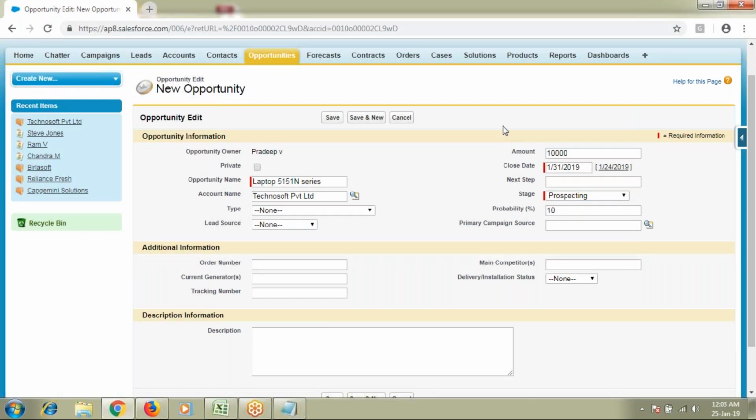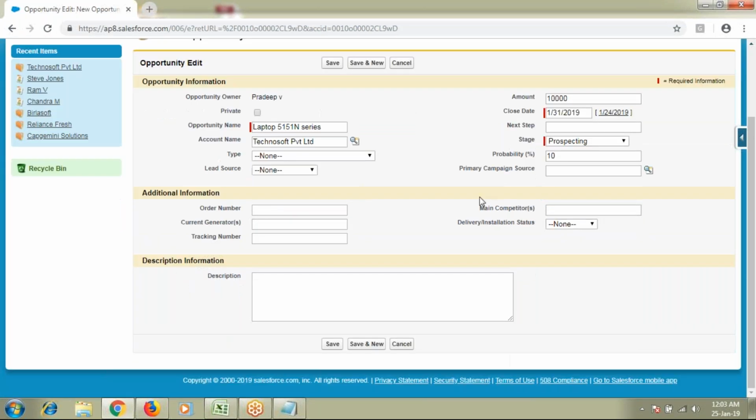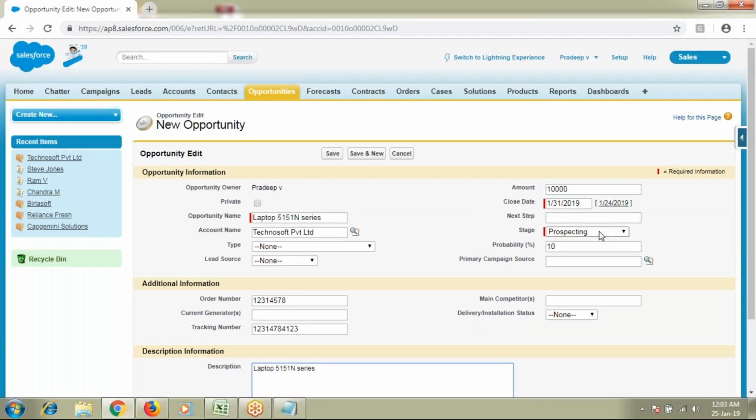Okay. Yeah. So I'll just give some order number. If you have generated any order number or tracking number of the product, I'll just give something. So I'll just copy paste it to the description. Now let's suppose the current stage is prospecting. Click on save.